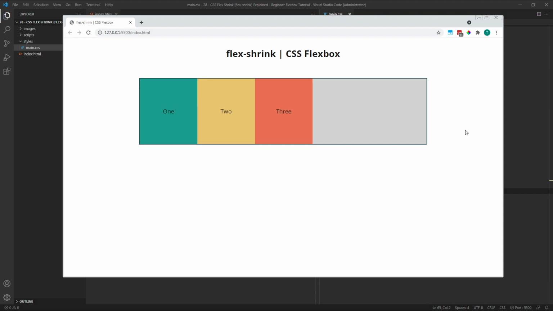In this video we'll look at the flex shrink property in CSS Flexbox. For this example, I've created a simple flex container which is 1000 pixels wide and given it a grey background. Inside it, I've created 3 child flex items, each with a width of 200 pixels. In my current example, because the width of my flex items is narrower than the container, there's plenty of space available for each item to keep its original width.